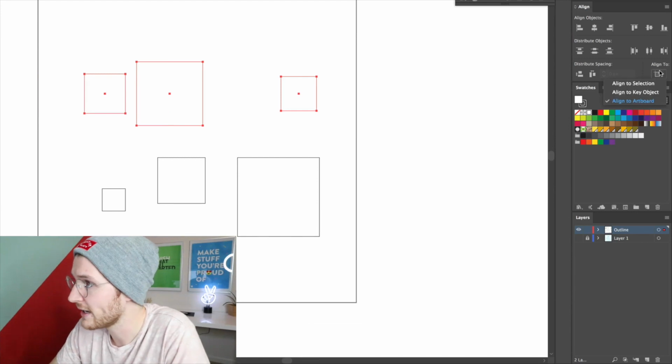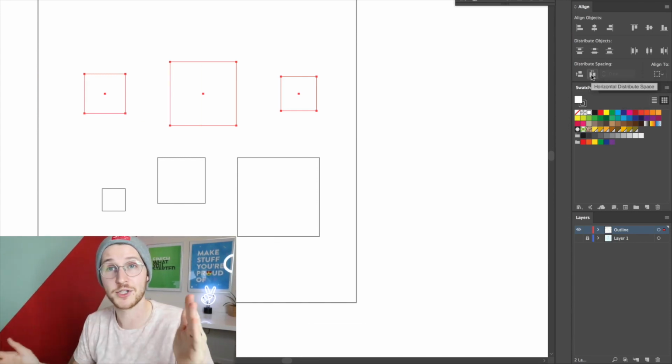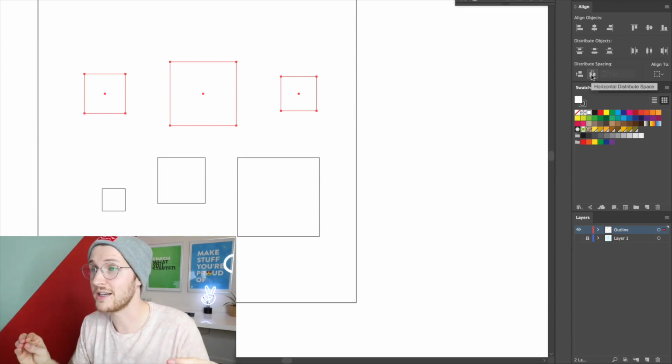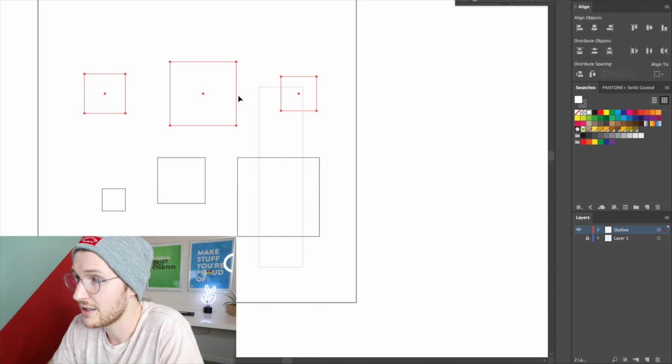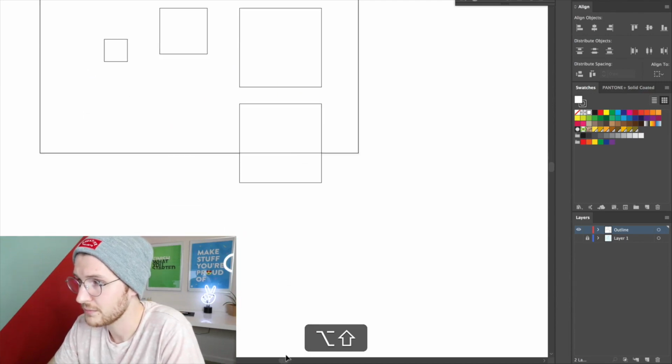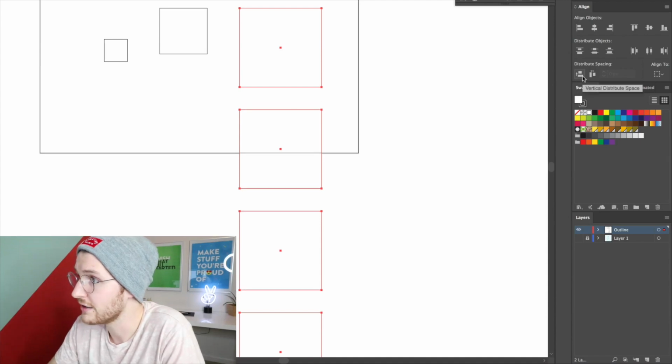If I undo that and I change it to selection and do that same thing, it will distribute them evenly in between the two outer objects, which is super handy. You can do things vertically as well. So say you have the same object duplicated a bunch of times and you want them evenly distributed, you can do the vertical spacing, which is super cool.